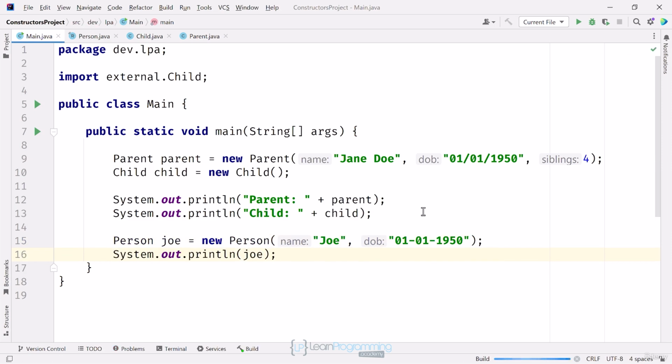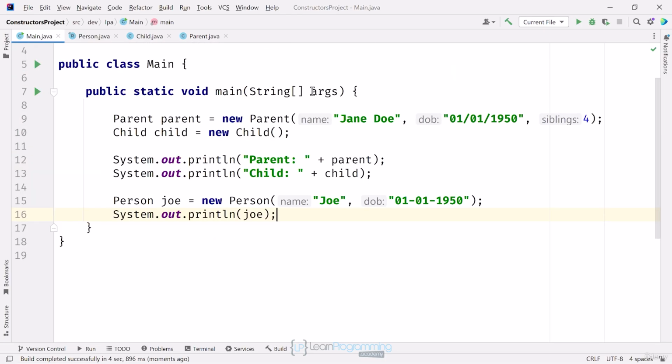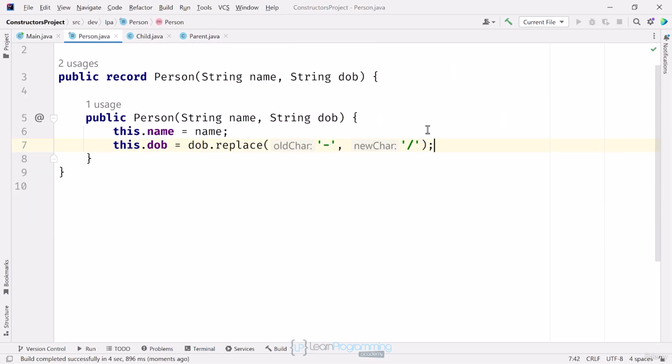Running this code, I get the default string printed for a record, the toString method being another implicitly generated method. Getting back to the record, so what happens if I don't actually assign a value to the DOB field in this canonical constructor? I'll comment out that second line in the constructor.